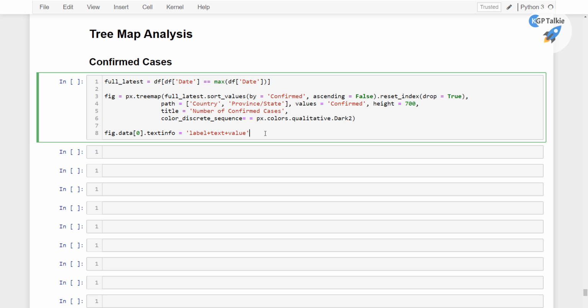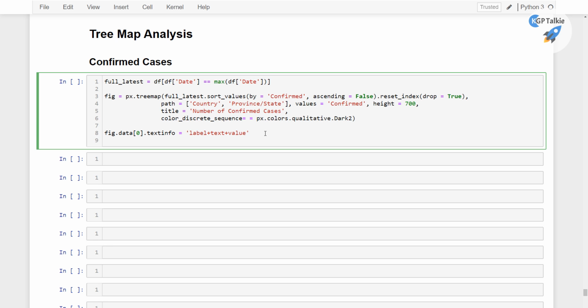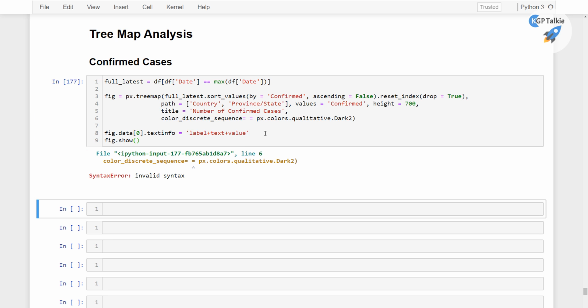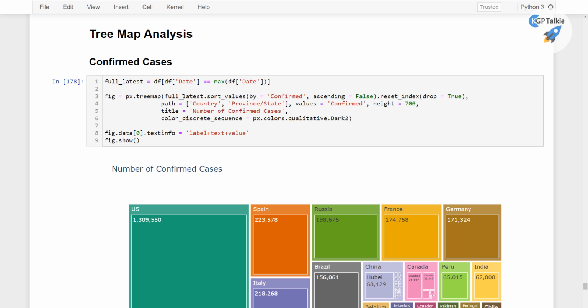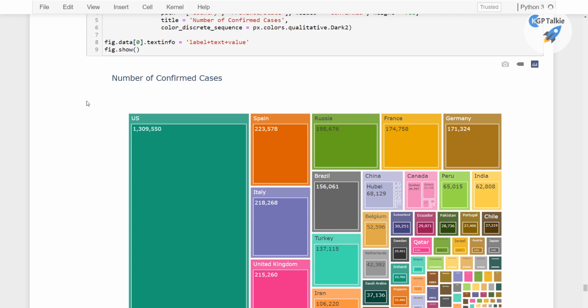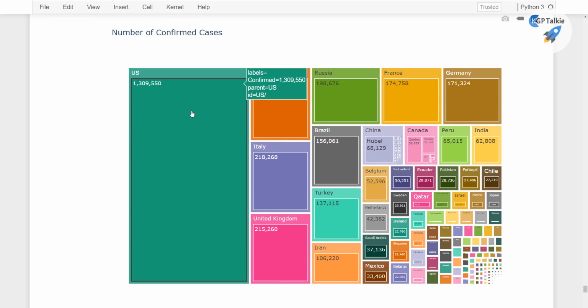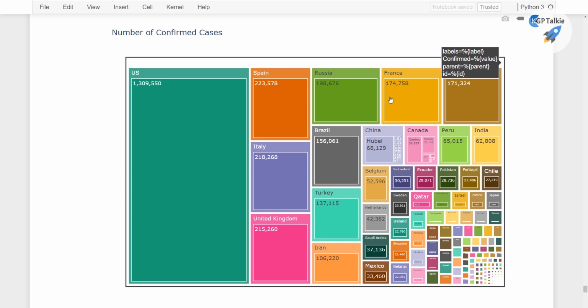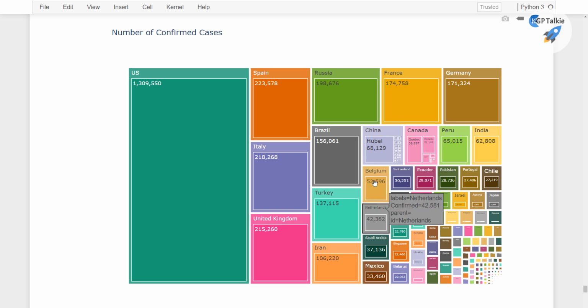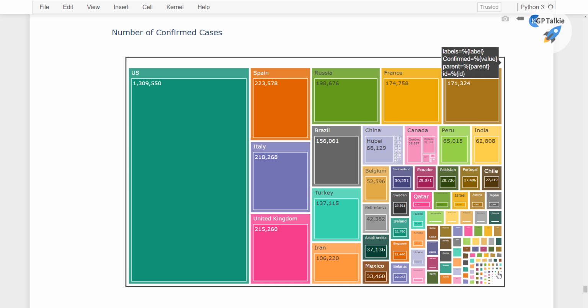All right, and apart from this we are gonna just put fig dot show. So with this you will see there, I think there is some error, let me see, yes, it's here. All right, so you have here tree map analysis for the confirmed cases, and in this you see the maximum cases are in United States. Then we have Spain, Italy and United Kingdom. Then we have Russia as well, France, Germany, Brazil, Turkey, Iran, China, Canada, and there is India as well. Belgium, Netherlands, Saudi Arabia, Mexico, and all those countries which have a lower number of cases.